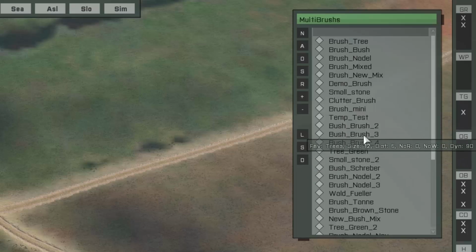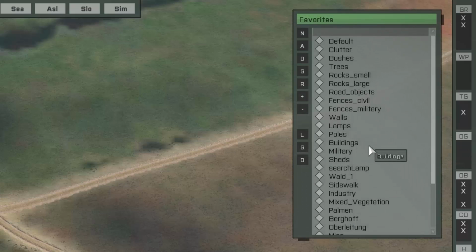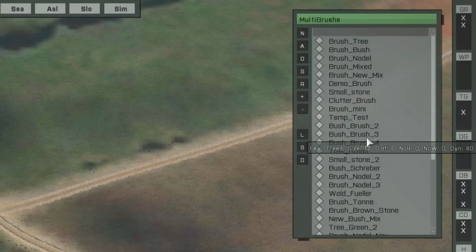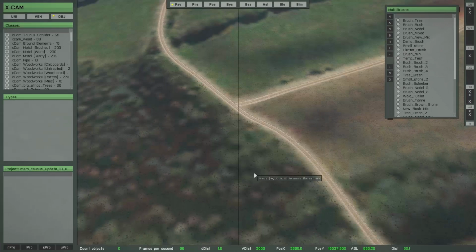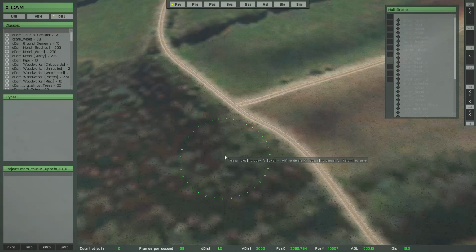But if you want to go back to the favorites overview, simply right click the list. And now, as you can see, there's the favorites overview again. So press this button to load the multi-brush configurations. To start a new multi-brush session, simply double left click the respective list entry. And then you can immediately start to place some objects here.